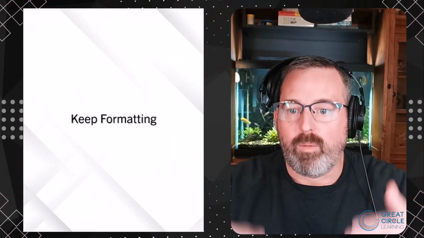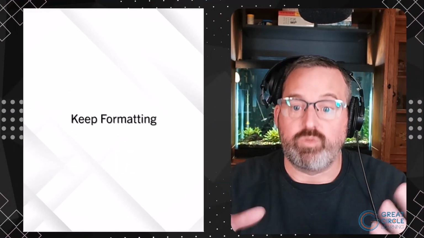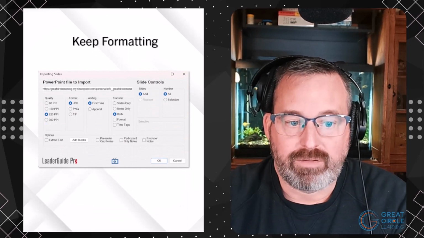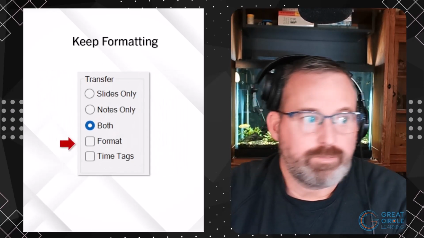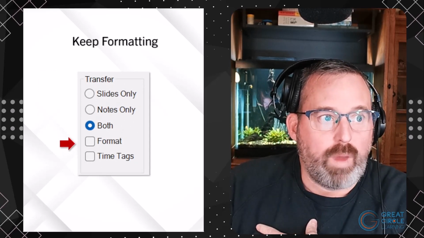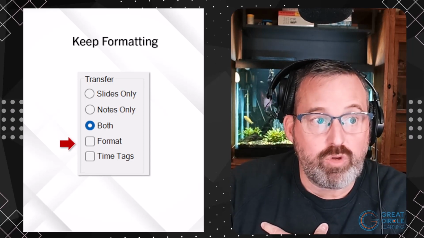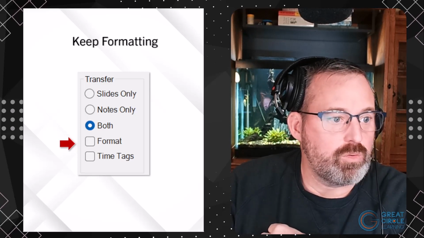All right, so the next item I wanted to look at is this idea of keep formatting. And again, keep formatting is another one of the options that we can choose when we're importing our slides. So if we are looking again at our importing slides dialog box, the format section, this is again where it's available to you. It's not one I highly recommend people use a lot, and I will show you why that is.